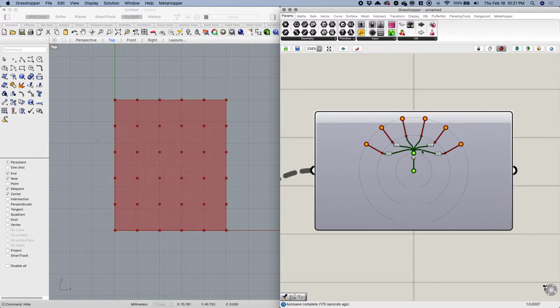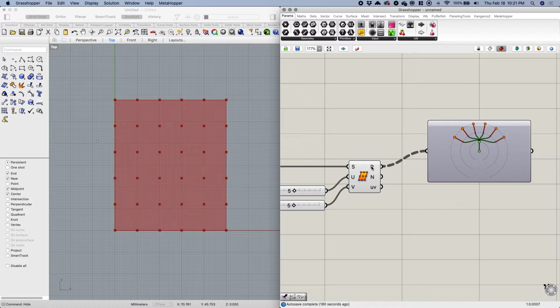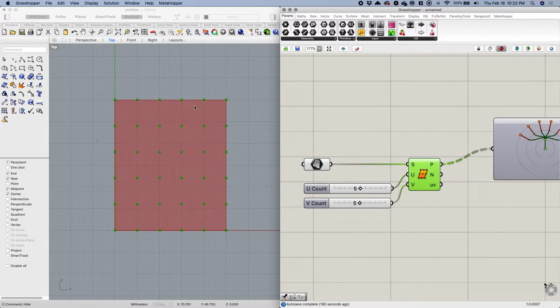So if I zoom into the data tree, I can see I have one main branch and 1, 2, 3, 4, 5, 6 secondary branches here, each with 6 elements, n equals 6, so 6 elements. So that's because I have these grid components set here where I'm dividing into 5 divisions, but there's 6 points in each direction.